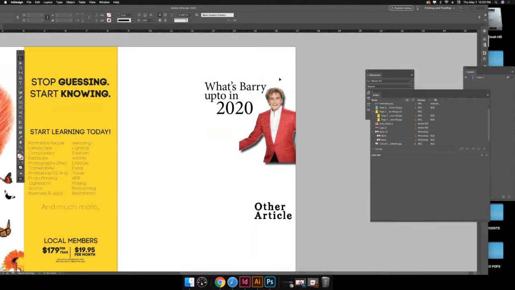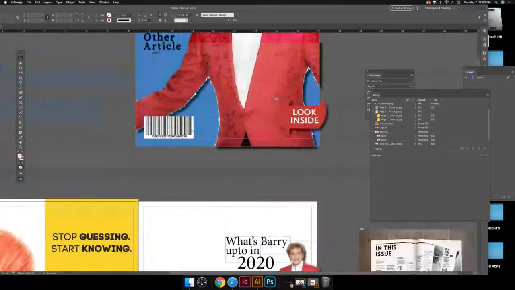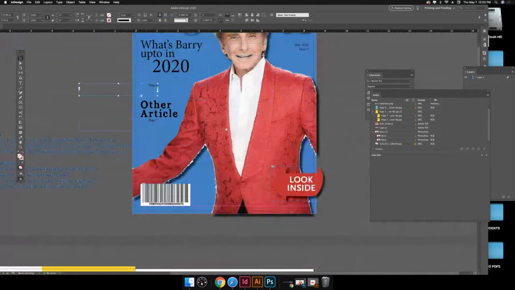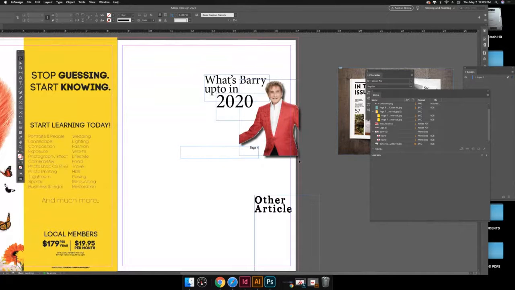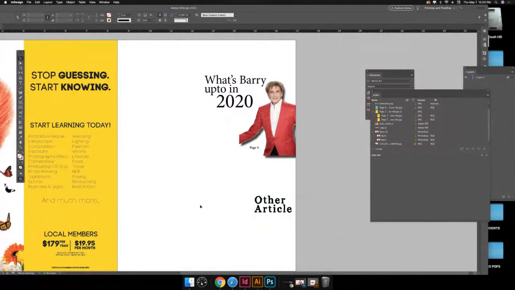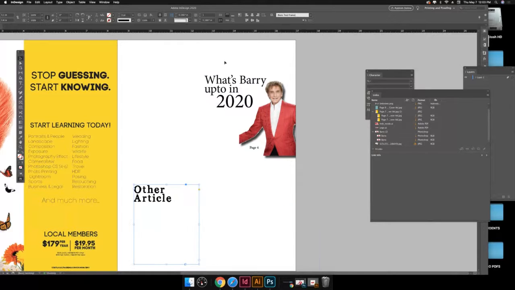What's Barry up to in 2020? I want to have the page number, so I'm going to grab that, copy, and paste. Page 4. Okay. So on the other article, I might have other article here, but I'll probably keep the text the same, and then an image representing what I'm going to have on the other article. Something either the same as the image you're going to use or something relevant to the image that you're going to use.